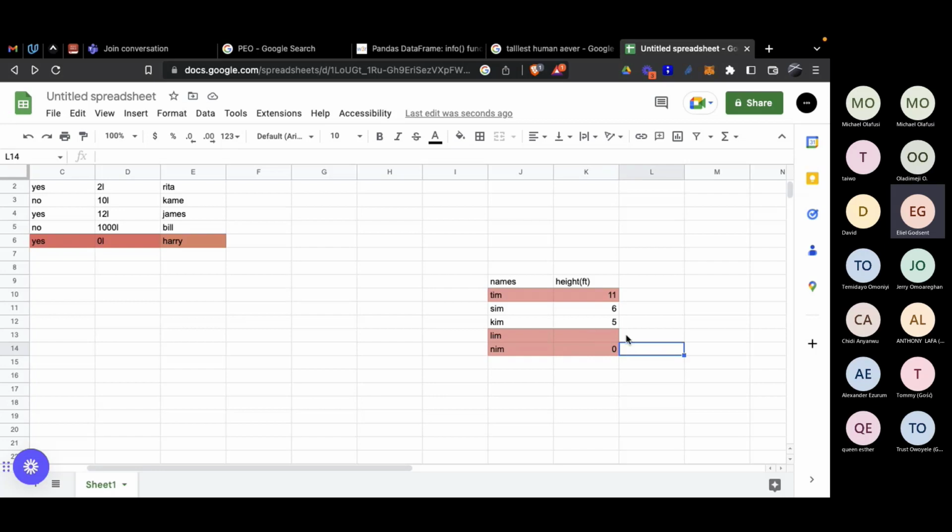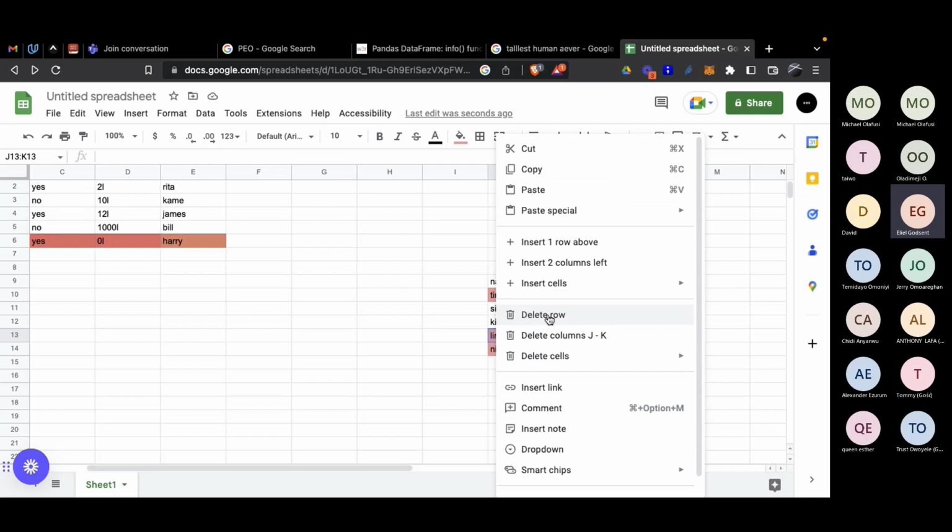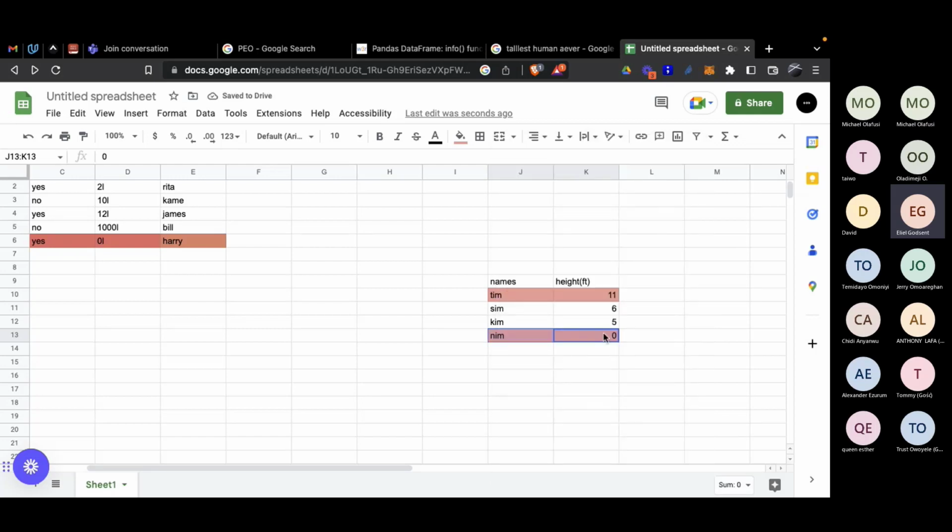Now, however, in your cleaning journey, you might look at this data set and say to yourself, oh, Lim has missing data. So you just remove it and say, hey, I've cleaned the data, and now my data is clean, because there is no missing value. But you needed to think deeper about your data to know that even though Sim and Nim had values, 11 and 0, those values are wrong in this context of height.